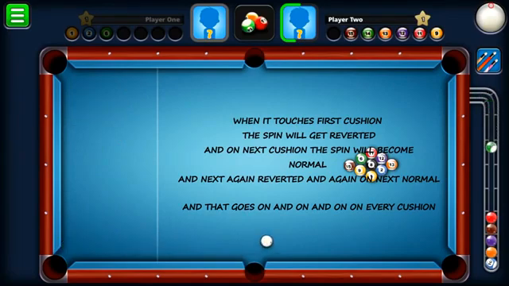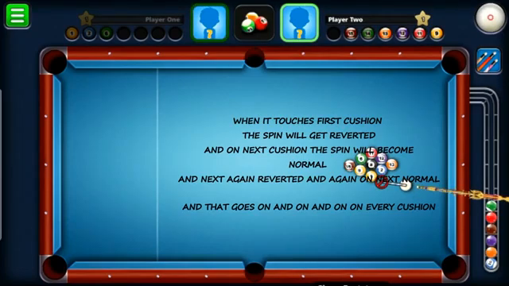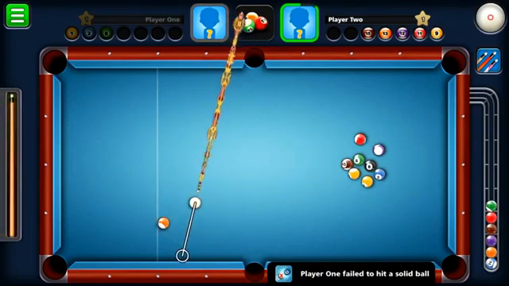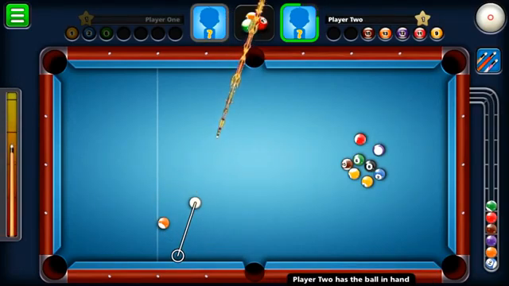But if it's a single cushion shot, the spin will react as the opposite. Suppose it is touching the first cushion, it means it will revert the spin. But if it's touching the second cushion, the spin will be normal. If it touches the third cushion, it will change the spin once again. If it's touching the fourth cushion, the spin will perform normally. Fifth, negative. Sixth, normal. 7, negative. 8, normal.